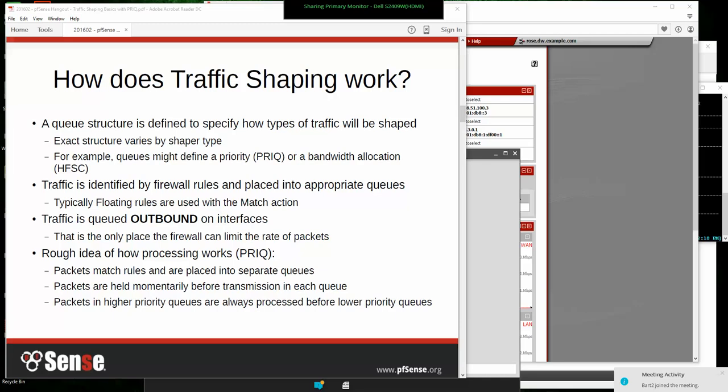So the traffic gets into the queues when it's identified by firewall rules. So you match the rules, usually in floating rules. You'll match traffic, and then it will be placed into a queue, and then the scheduling algorithm will decide how to send that, according to the rules of the queues.